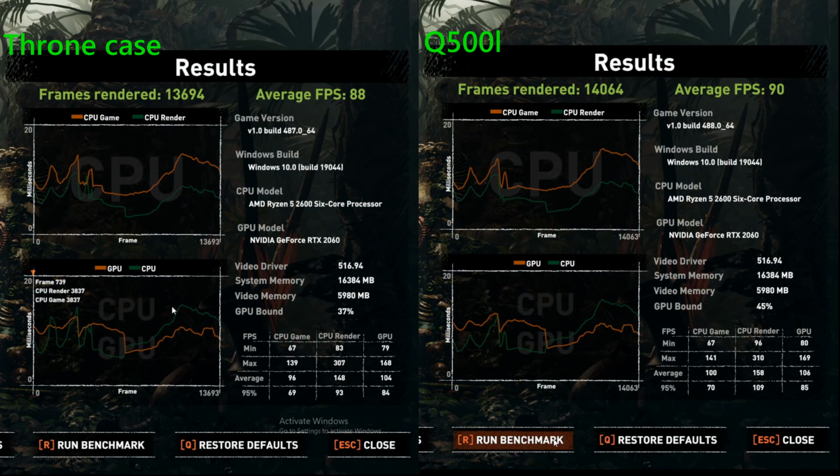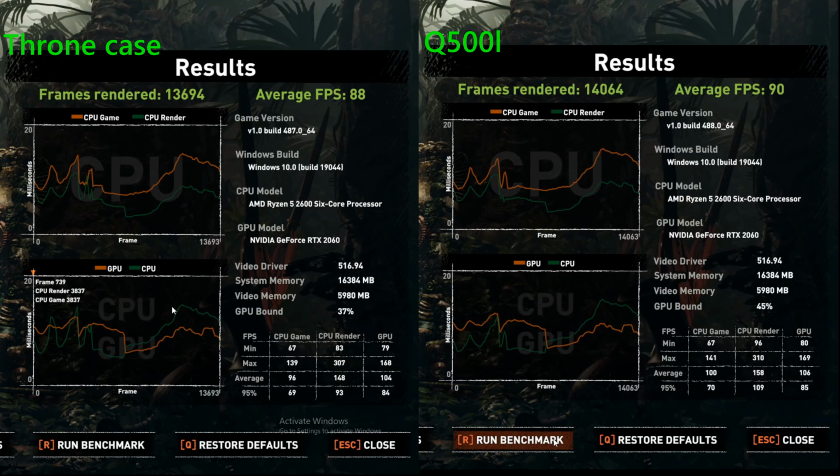To reiterate what I said, the Cooler Master case started off 4 degrees cooler, but near the end it was 4 degrees hotter, and it gave us 2 more frames than the Throne case. Now this I did not expect. I was expecting the Throne case to have better thermal performance. The Q500L does have a rear exhaust fan, one more than the other one, but that fan doesn't make a difference because it barely pushes any air.